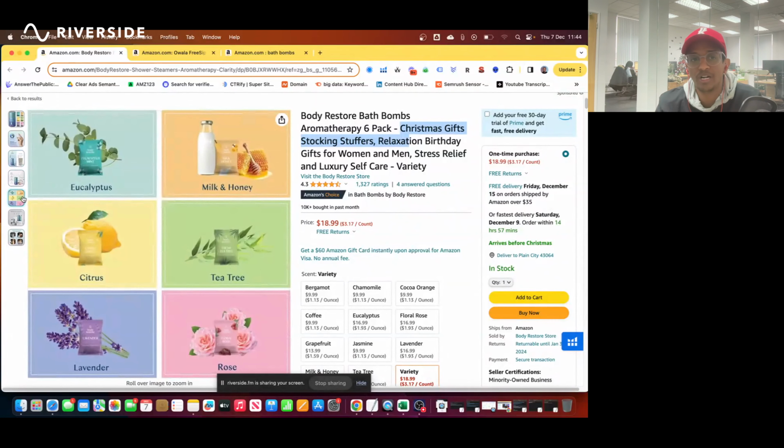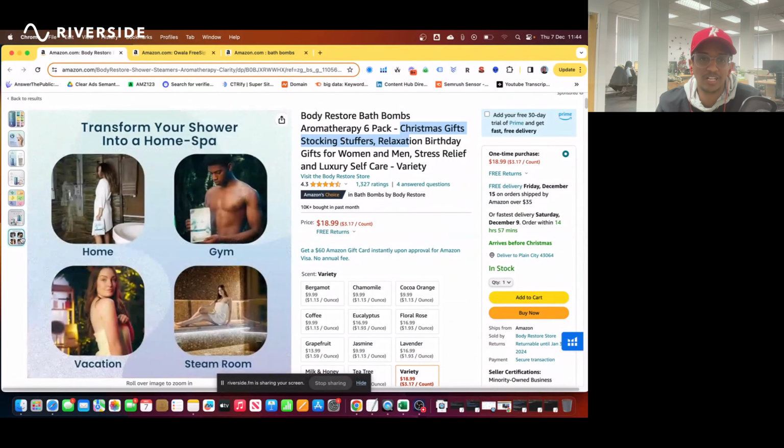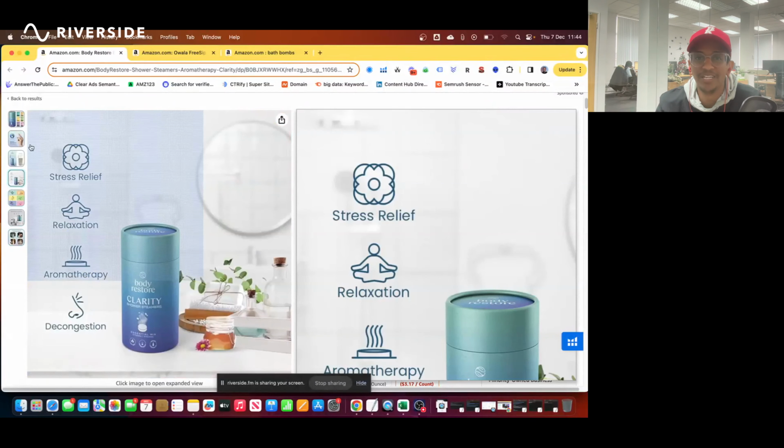There's an incredible amount of color just to show you visually what flavors you're going to get. So even if they didn't have the eucalyptus, milk and honey, citrus tea tree, whatever, if they didn't have those words in there, you can tell by the images exactly what flavors to expect. And then, again, really well put together image. I have no idea how this one got in there. It doesn't look as good as any of the others, but anyway, there we go.